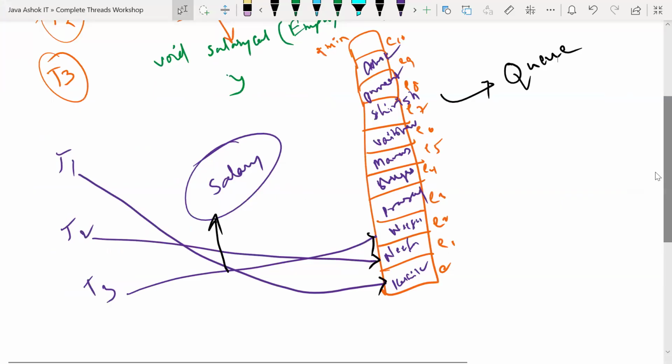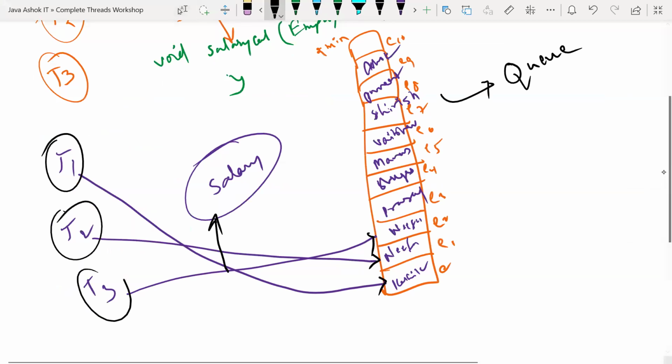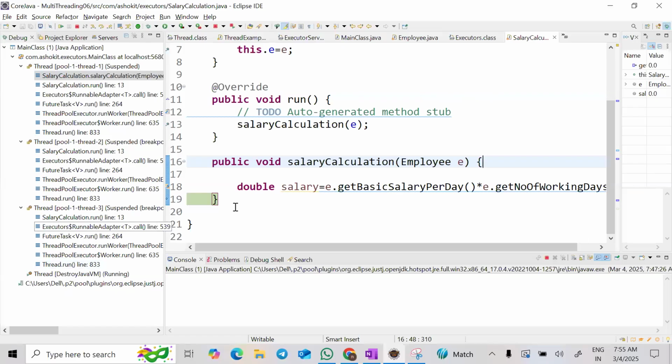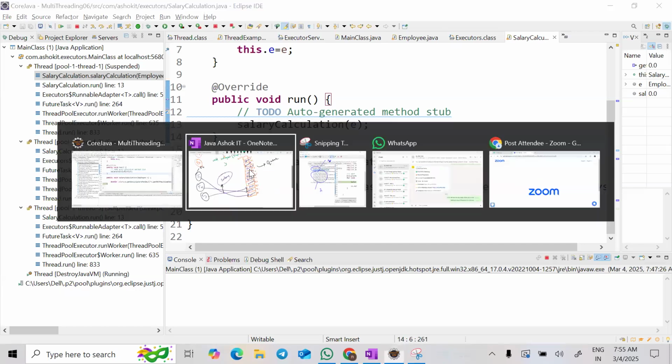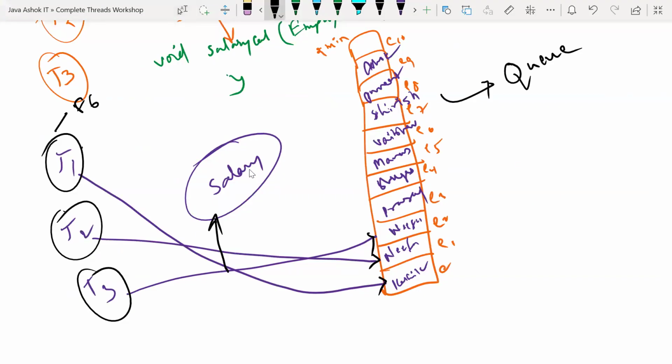Currently 3 threads are executing 3 employee objects. Now if I click F6, the T1 thread will complete the salary calculation of Karthik because I'm at the last line of the code, correct? You see, from the run method I call the salary calculation. It is done, it will go here and then complete the execution. Once the execution is completed, can I say T1 is free?